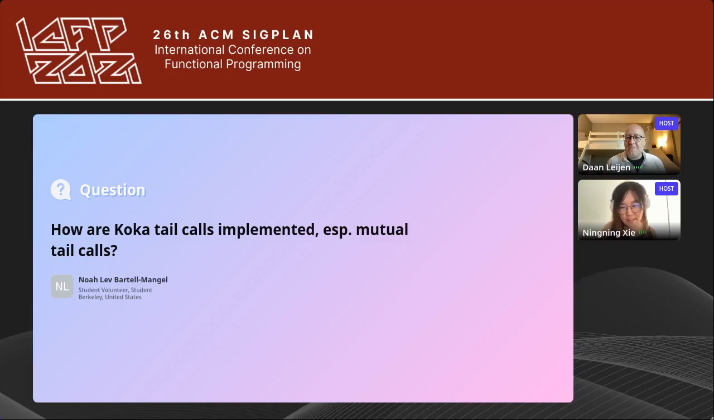Just to stress it a little bit more: Koka is still currently under heavy development, so it is not perfect in many aspects. So we encourage more contributions from the broader community, if you are interested.